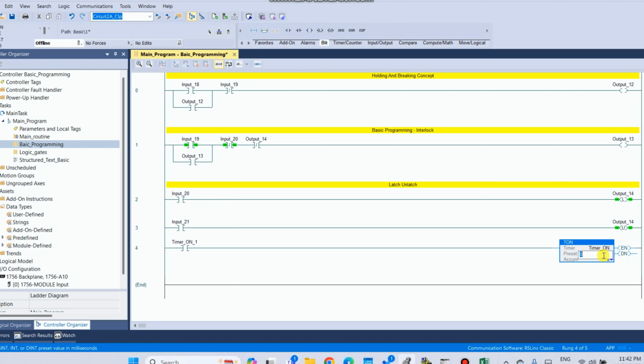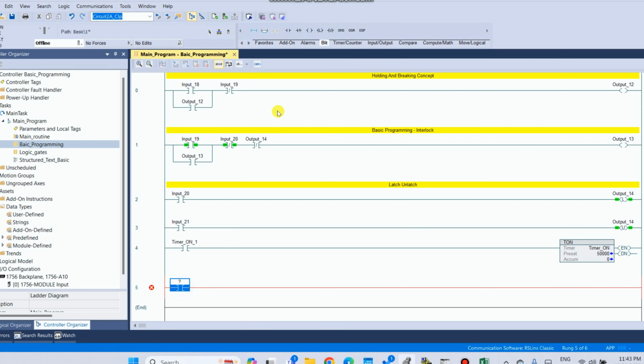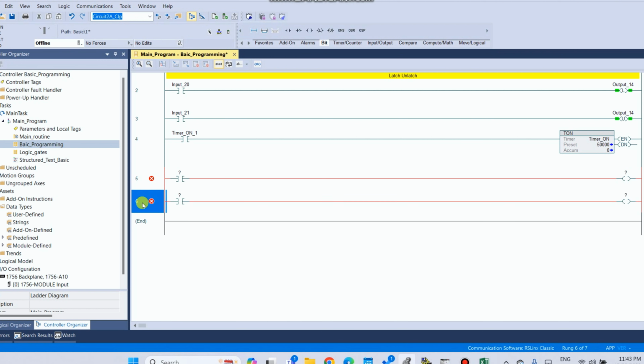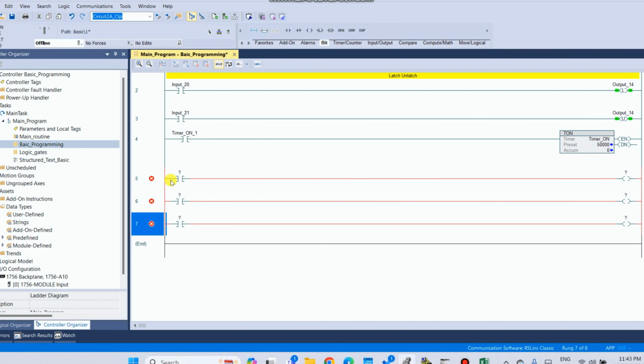5000 timer, 5 seconds. 50 seconds means 50,000. And take a new rung, take a normally open contact and another output, copy and paste it, and copy and paste it.